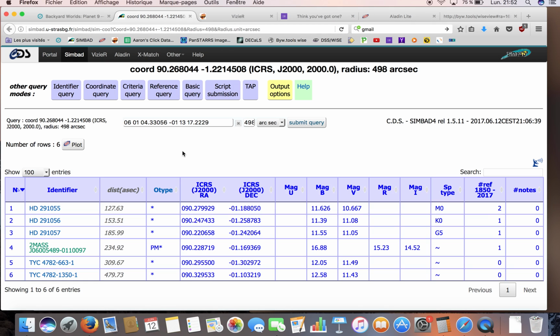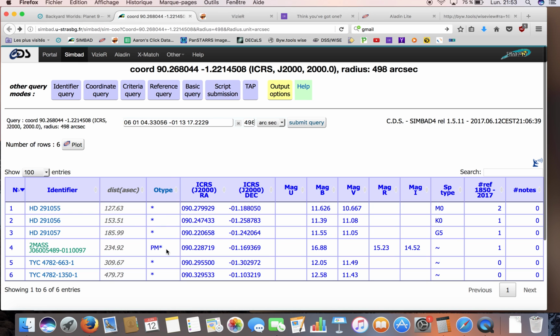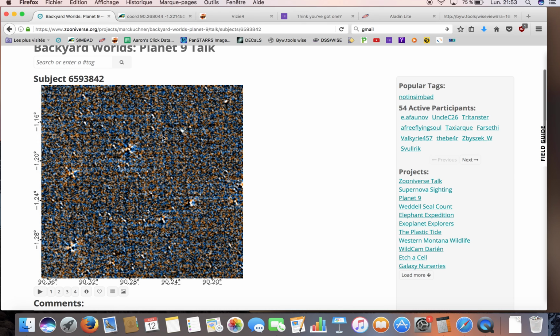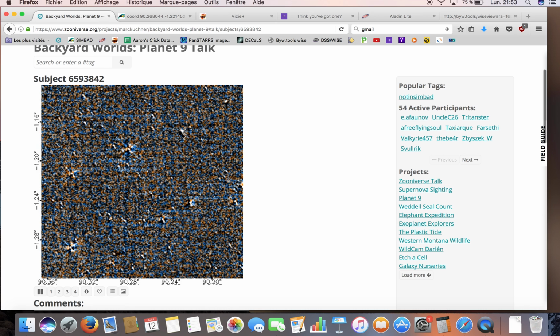What we can see is that this is a regular star, a PM star, so this is a high proper motion star. You click on it here, you can see high proper motion star. So that means there is a known moving object in the flipbook. If you check the coordinates here, you can see that this corresponds to this dipole. So this one, we can forget it. You must not report it because it's known.